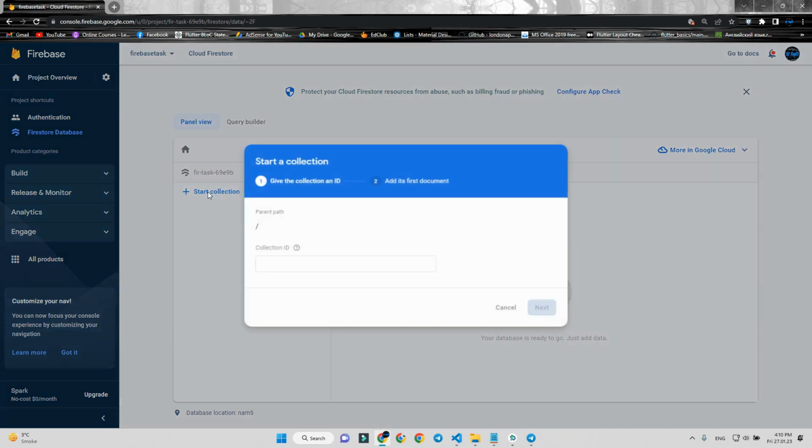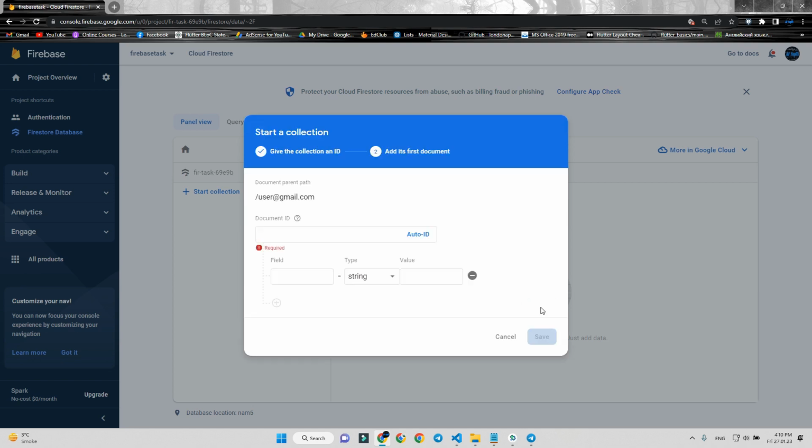Now, as usual, first we add the data manually. The collection is a set of the documents. In our case, the collection ID is a user email. Now, insert the document ID. It also must be unique. I write random characters.